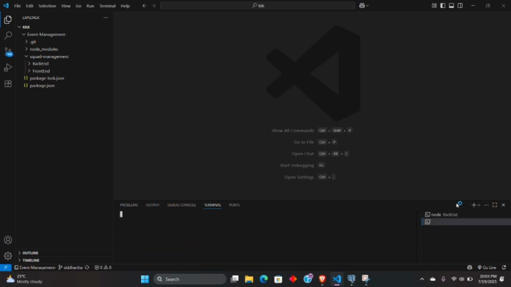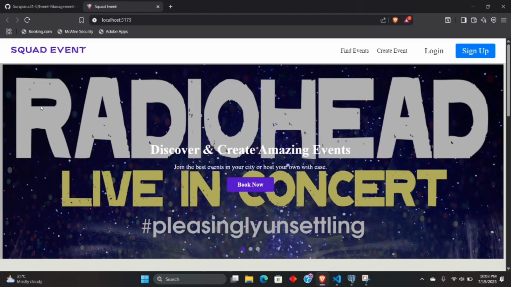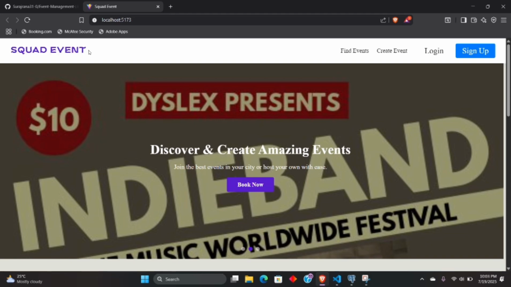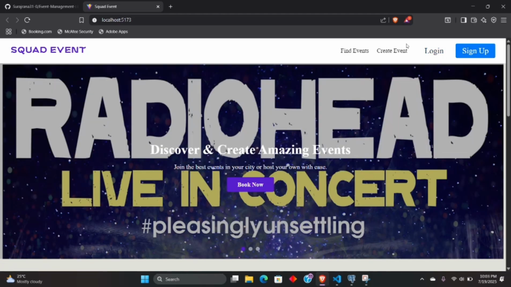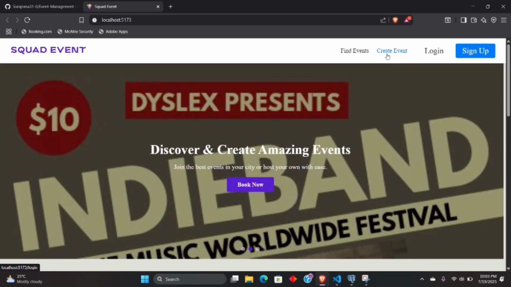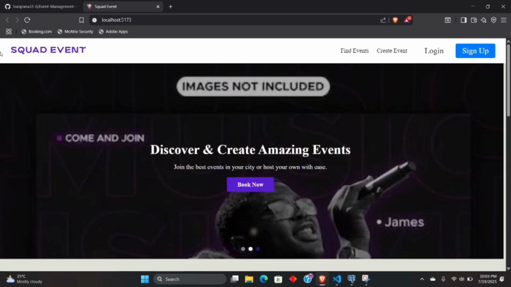Now let's start our front end as well. Let me just make it ready. cd event squad management front end, npm run dev, and let's look at it. So here you can see this is our header. It has our logo, with the external font Bodwars I mentioned earlier. We have find events, create event, login, sign up. We cannot access these two without logging in because they go through the authentication middleware. We need a token, which we don't have at the moment. Let's take a look at it later.